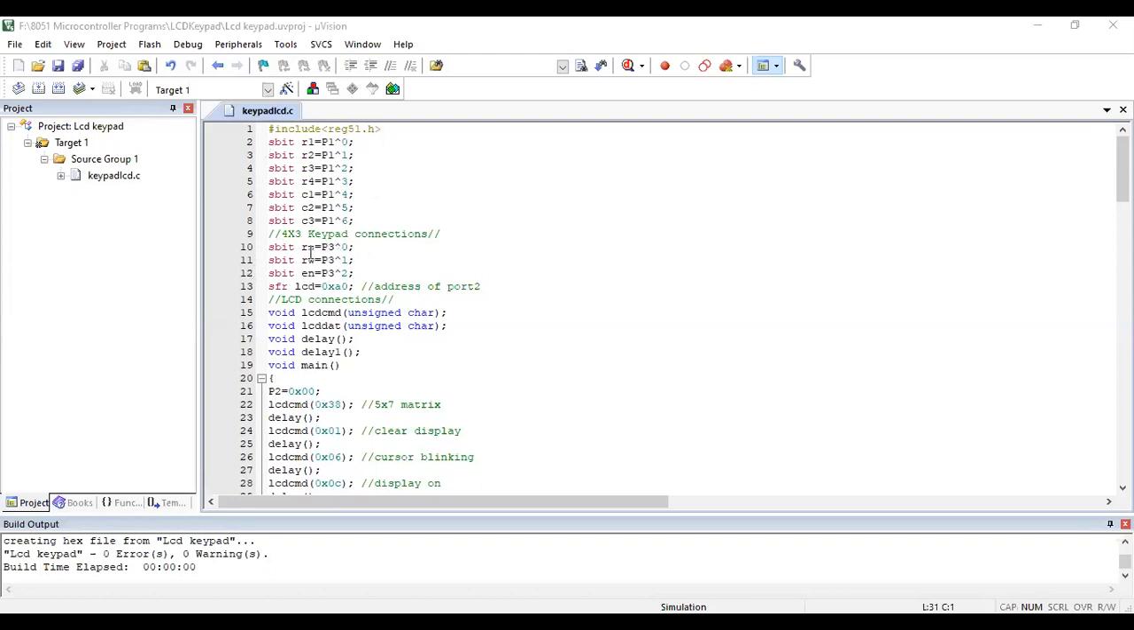So LCD has these pins, RS. RS is nothing but register select, so this is initialized to port P3.0. And read by write bar is initialized to port P3.1. Enable pin is initialized to P3.2. And SFR is nothing but special function register. LCD 0xA0, so this is the direct address of port 2. So 0xA0 is the direct address of port 2.